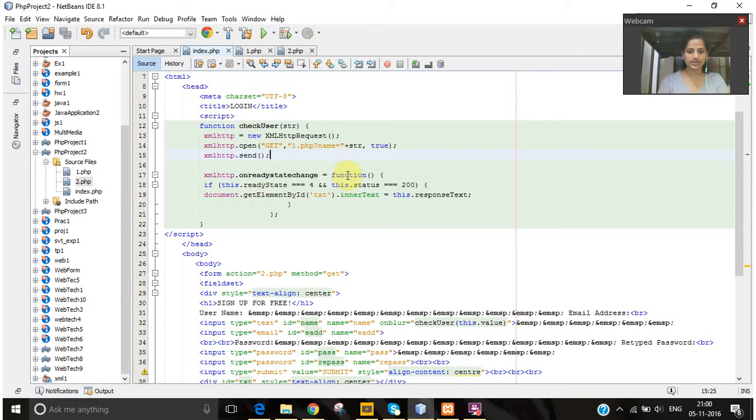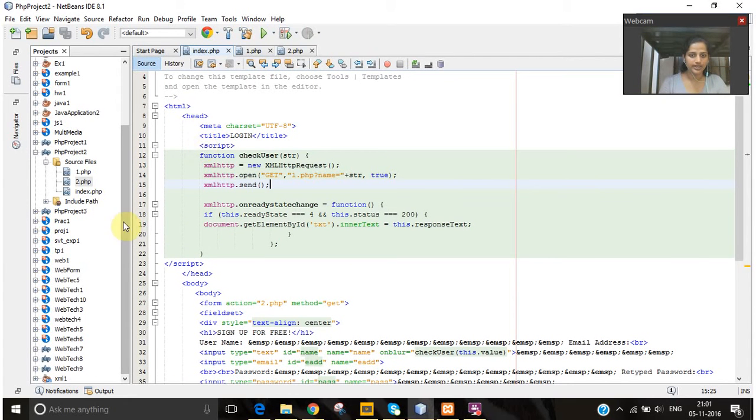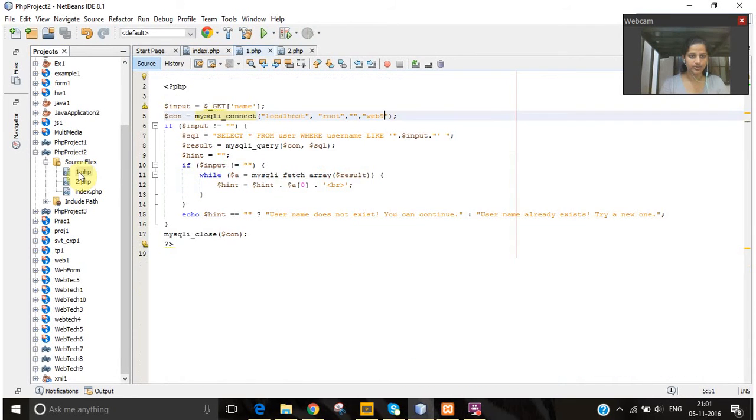Now a function has been given for onreadystatechange. Whenever the state changes, it will check if the ready state is equal to 4, meaning the server has the response text and it is ready to send it, and if this.status is equal to 200, this means it is okay and ready to send. If both conditions are satisfied, only then in our division txt the response text will be sent and displayed. Now let us check what is in 1.php.